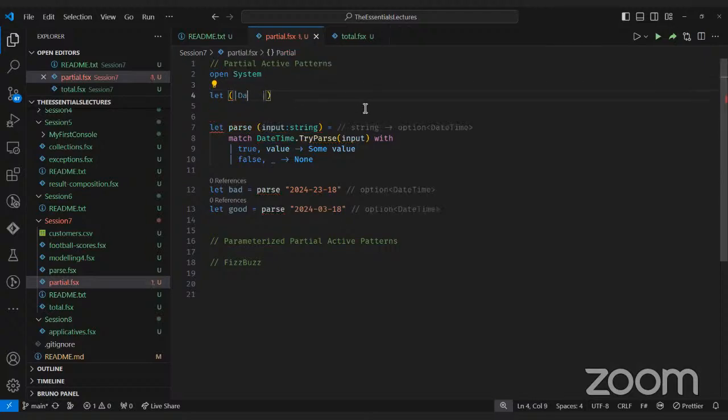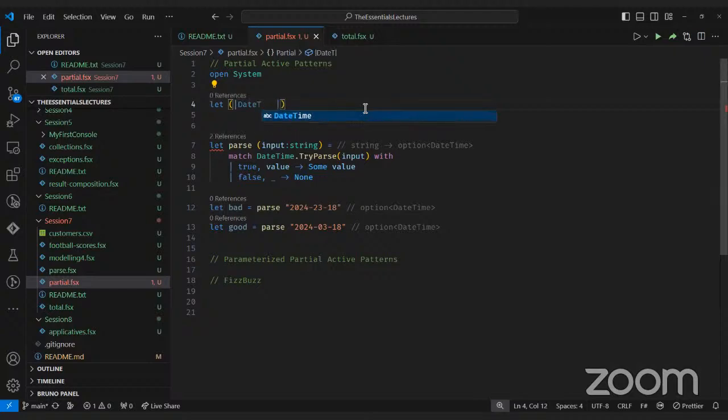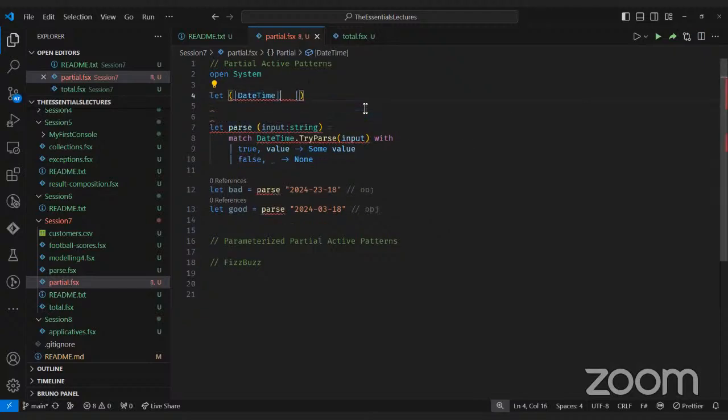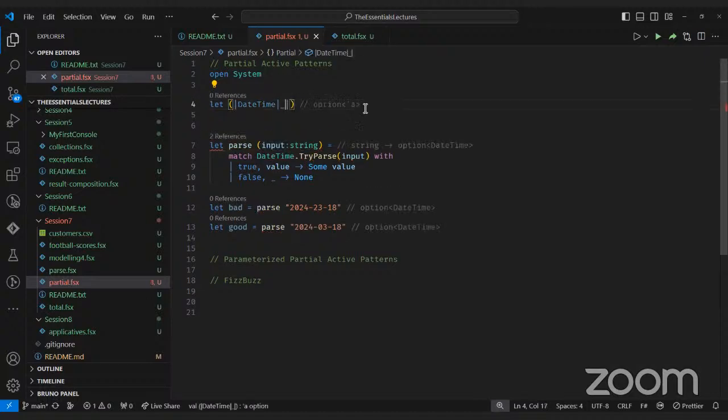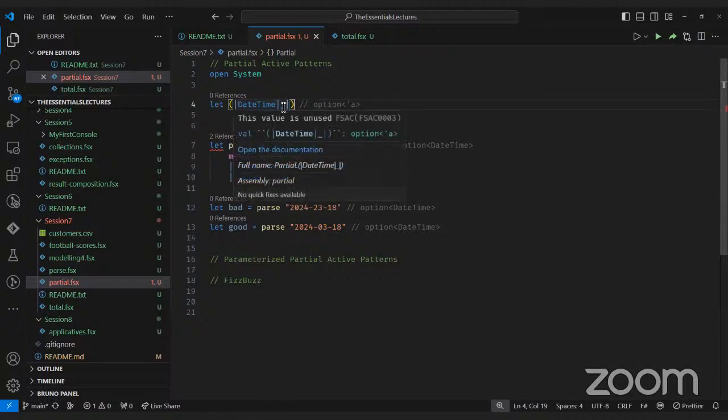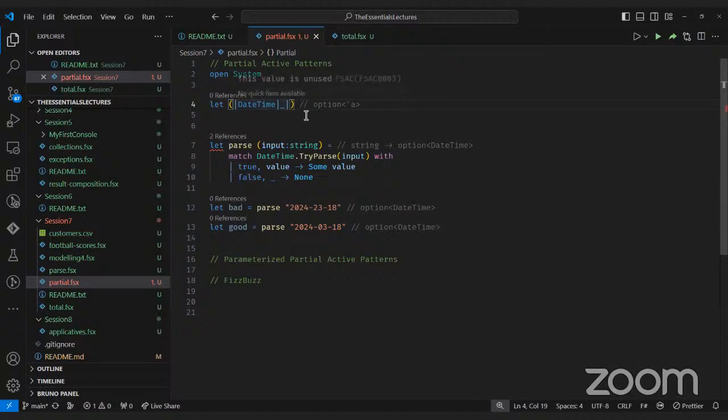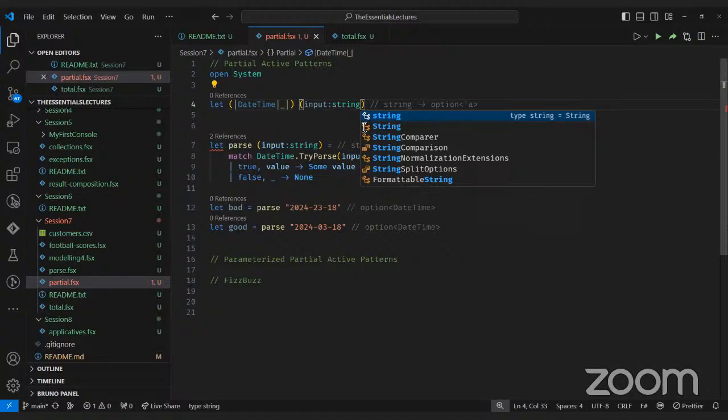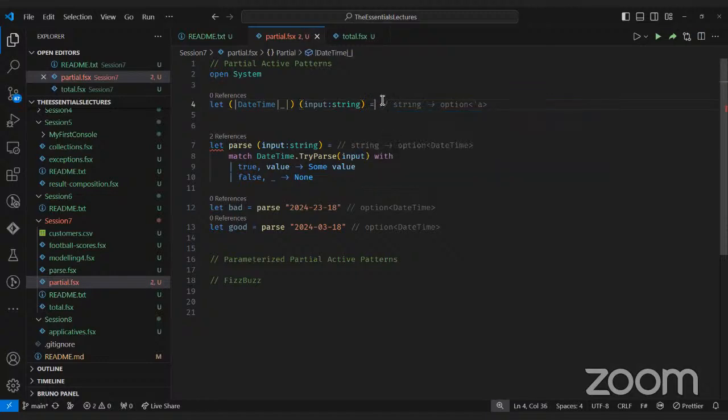So I'm going to put in date time. And in this case, I've got a wildcard as well in there. So this is the partial part. What I'm going to do is send in an input of string. So this is going to say when I do my pattern match, it's either going to be a date time or it's not. So as I said, this is the partial part. So I can copy the pattern match from here.